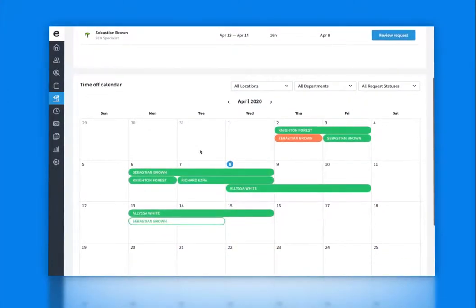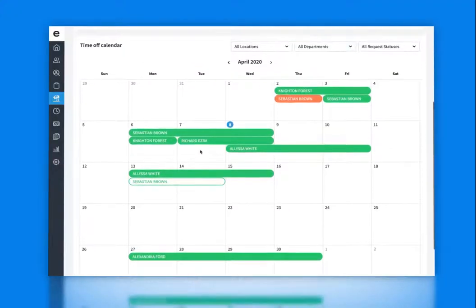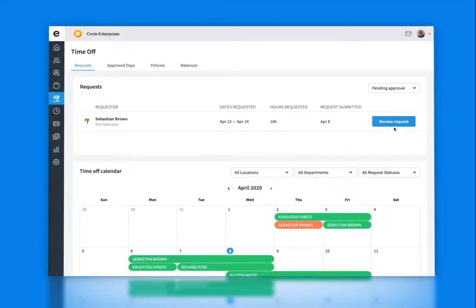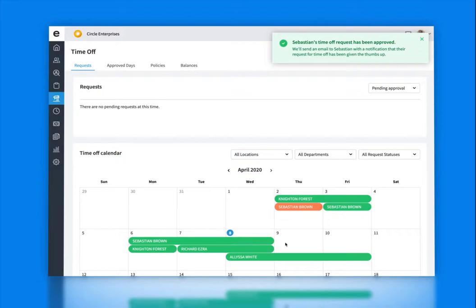An admin or manager will be alerted of an employee's time off request and will be able to see a calendar of all the time requested from employees across the company. Depending on the availability of other employees, the admin can click the Review Request button and either approve or deny the request with a comment explaining their reasoning. That triggers a notification to the employees who will immediately be made aware of the action taken on their request.